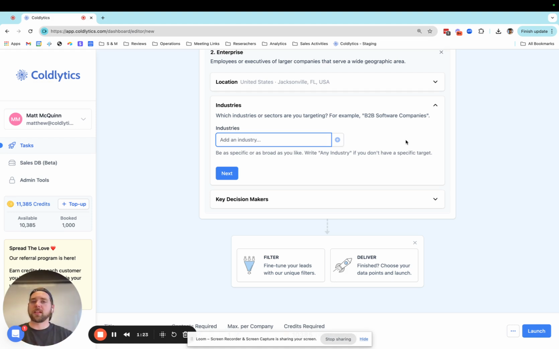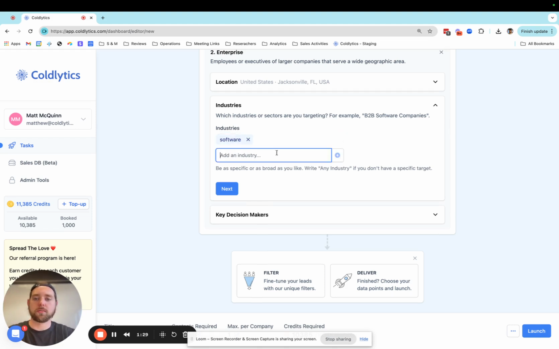I don't want you to overthink this part. Just put it in very simple terms. So you could put software here, or you could put consulting firm like this, or you could put anything that's as specific as you want it to be. So perhaps it is auto manufacturing like this. And you can have multiple industries.